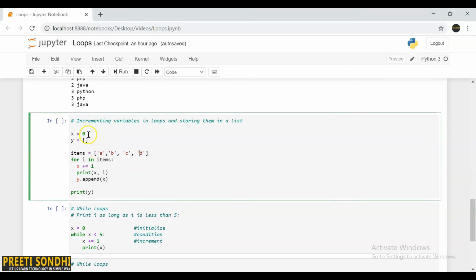So let's see what we are doing here. Here I am declaring a variable x being 0, and then I am creating a blank list called a variable name y. And so what's going to happen now is that we have our same array name of items here. Fine. So this is an array.